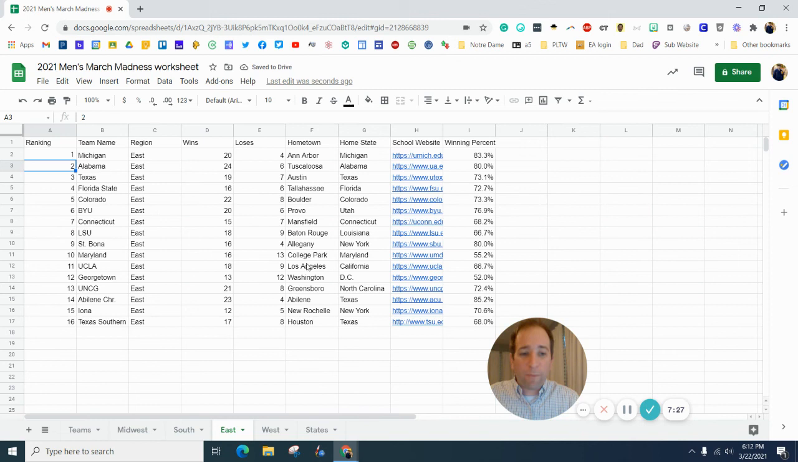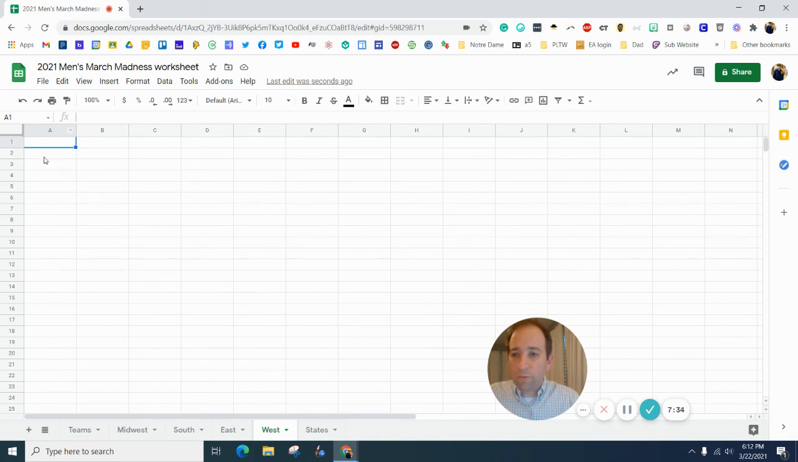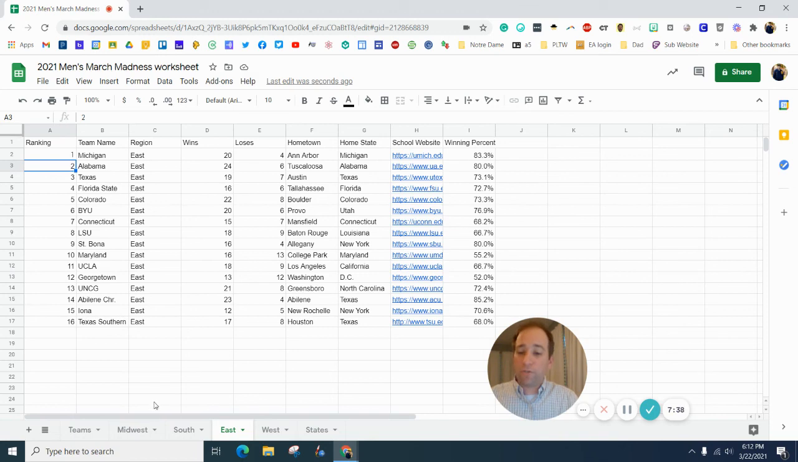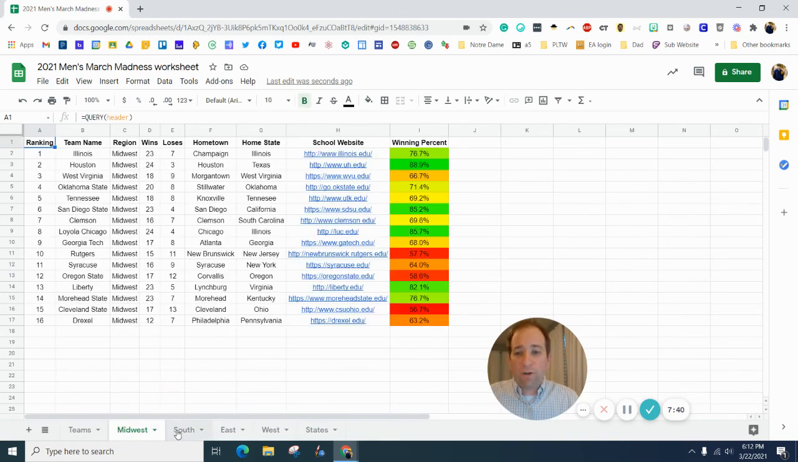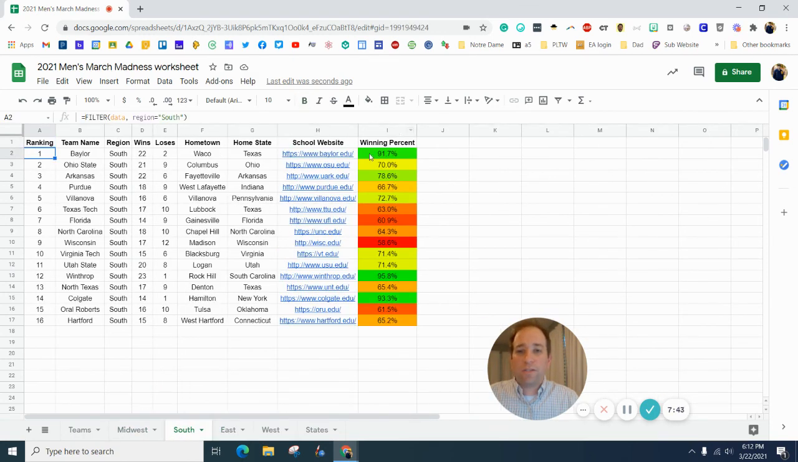So go ahead and format all of this. Don't forget to do your formula for query and filter in your West one also. And please format each of these to have bold headers and conditional format here.